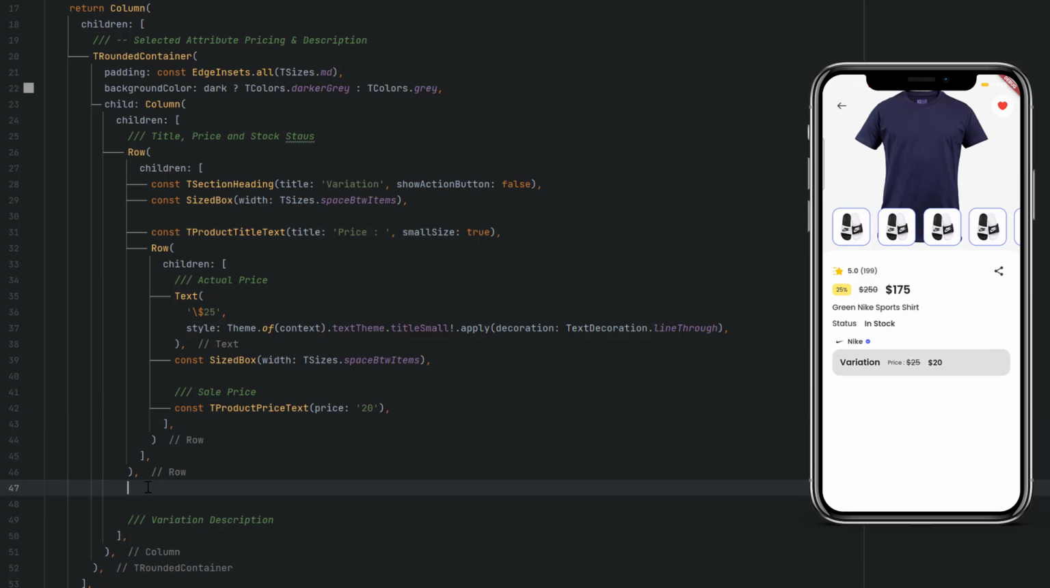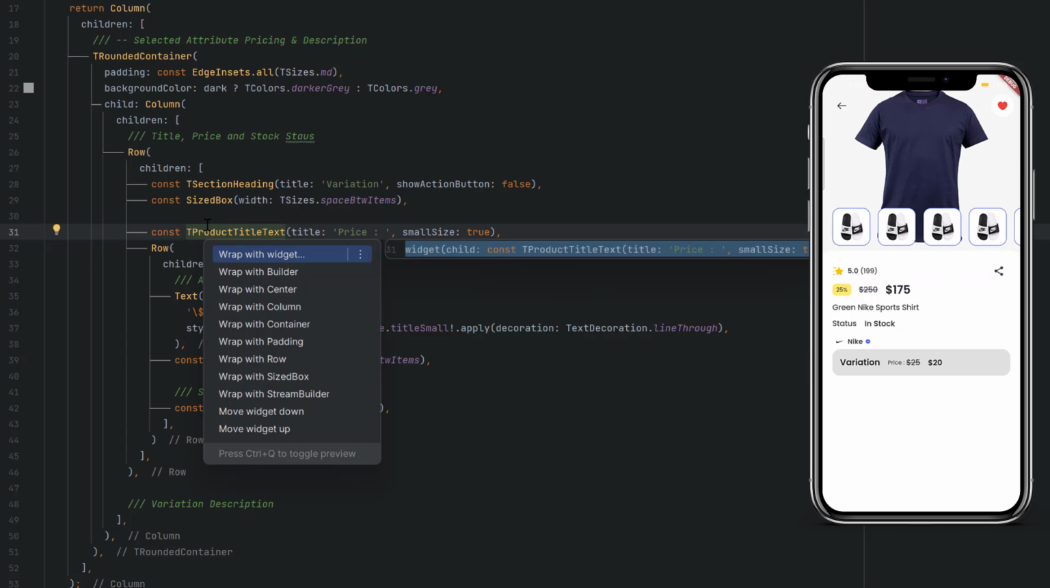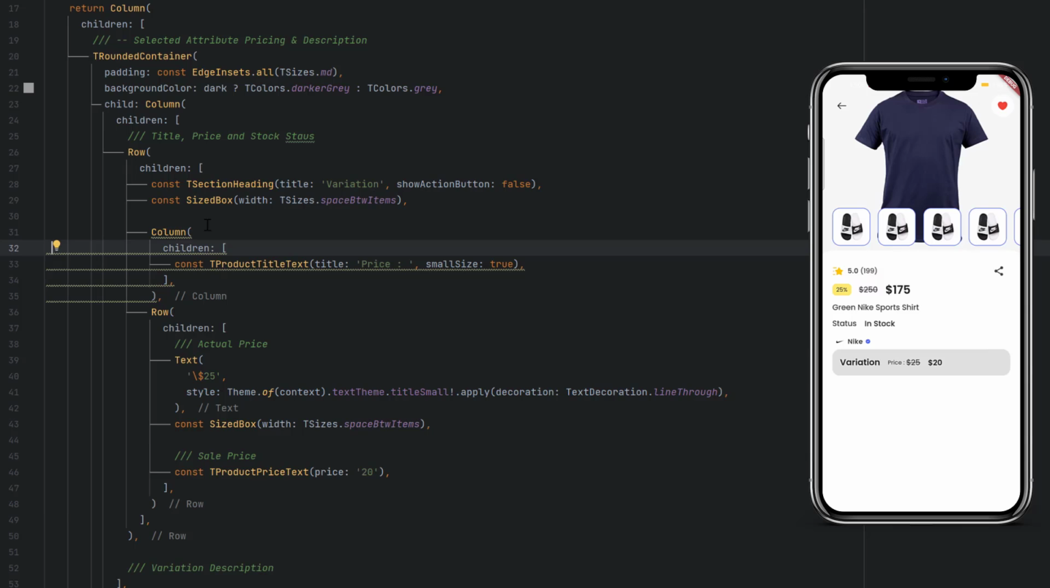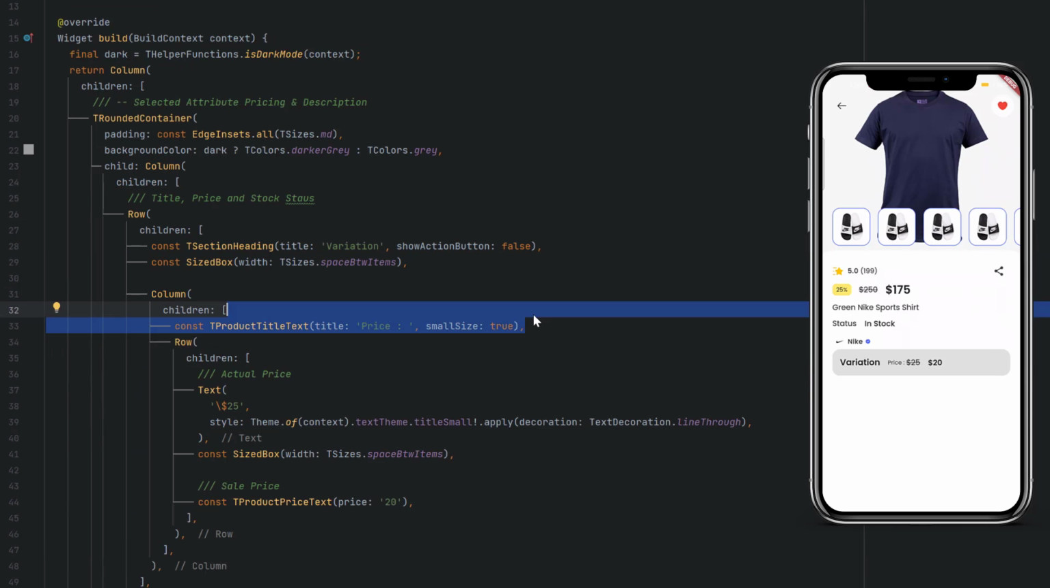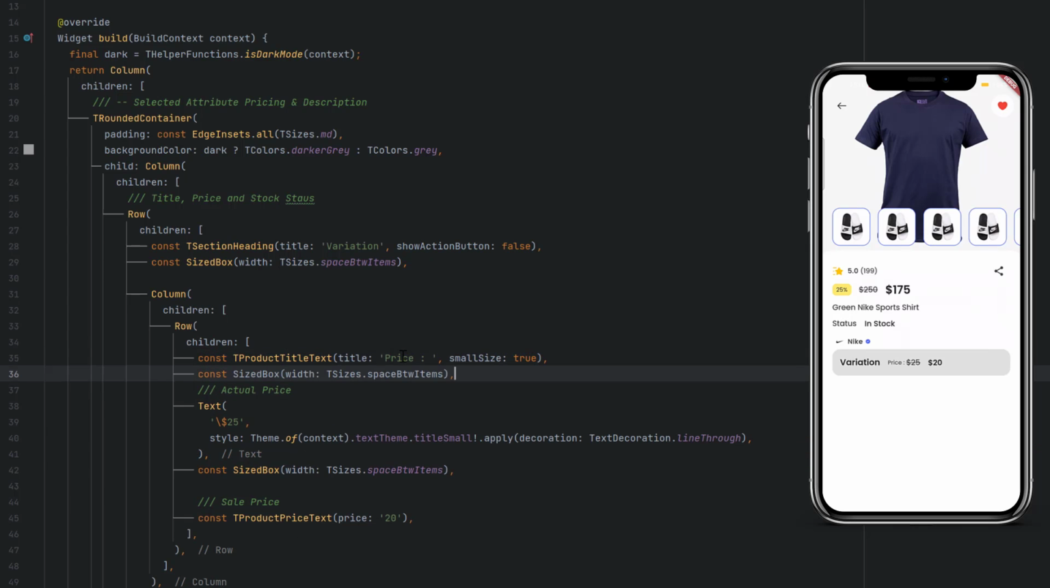We will not create the row over here because the variation will be on the left. Then these two prices and the stock status will be inside the column. So let me wrap this title with a column property. So inside this column, the first row will contain the title and two prices. We can also add small space next to this one.